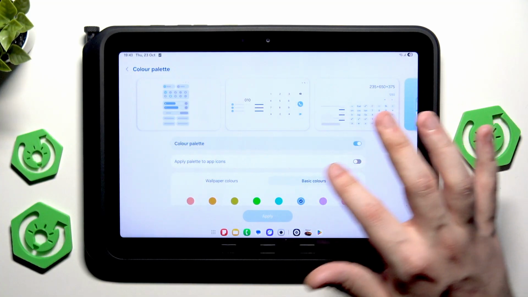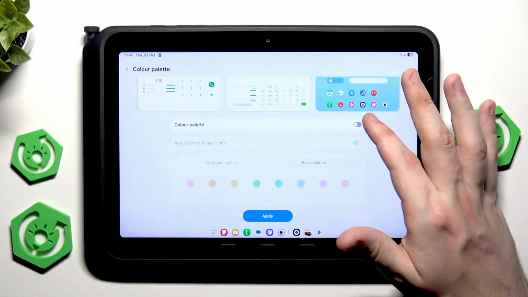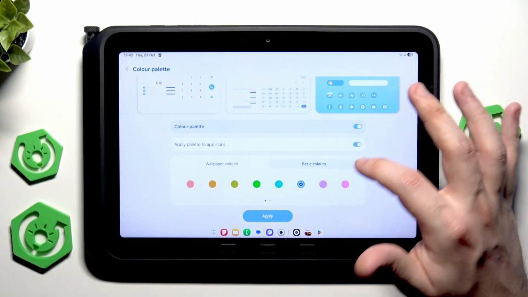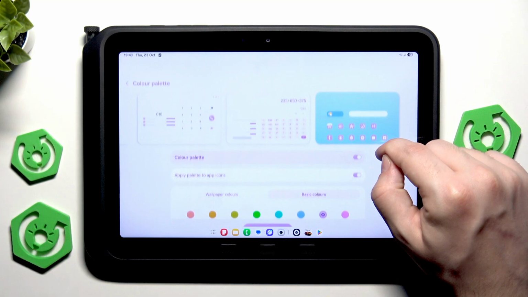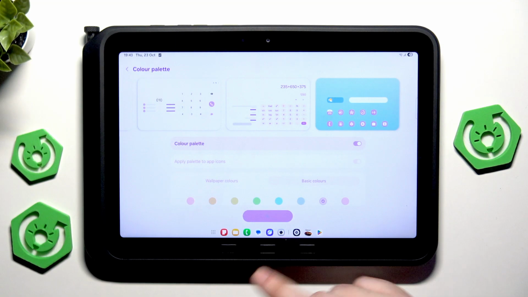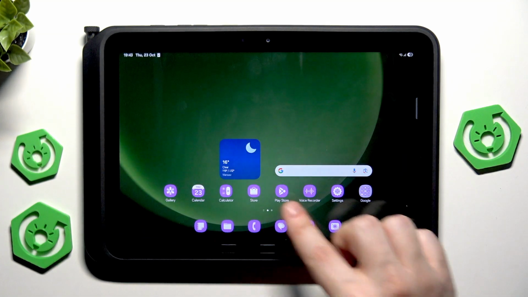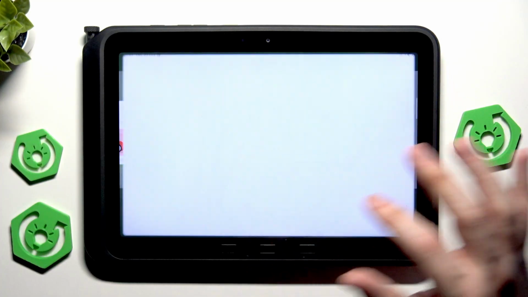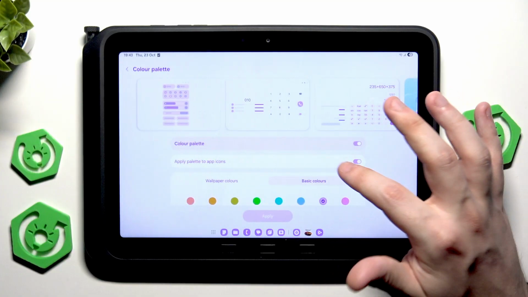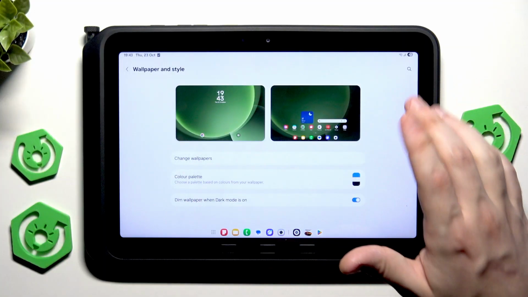Also, we have the apply palette to app icons feature. And now you can see that they are going to look in that way. Let's also apply it. I will get back into our home screen just to show you that it has been successfully set, so we can customize it in that way. Okay, but let's get back. In my case, I will turn it off. I want those colors to be default.